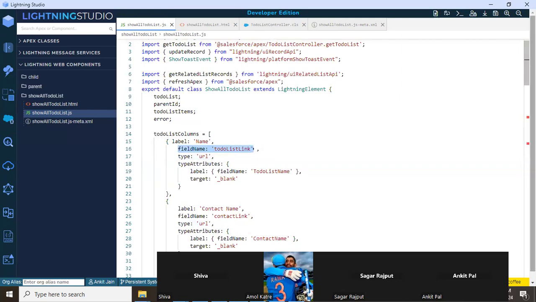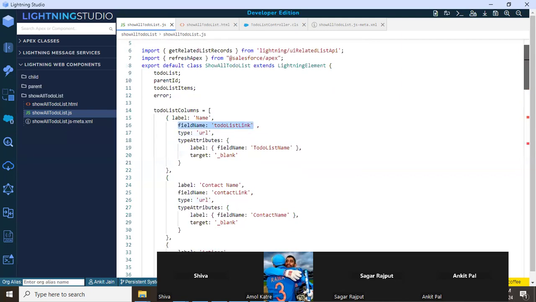Okay, and the target has to be blank only, right? Underscore blank means it should open in a new window. It's like a hyperlink property only: underscore self, underscore blank. Okay.